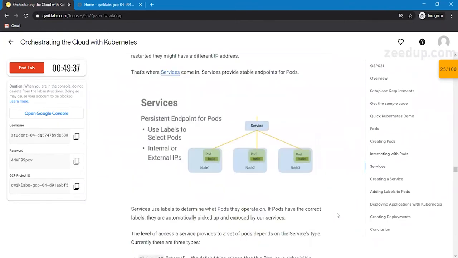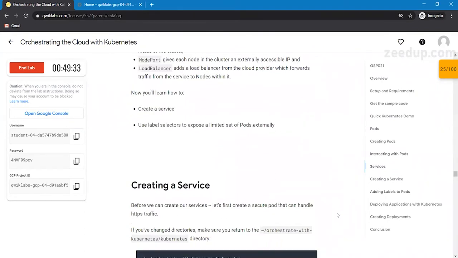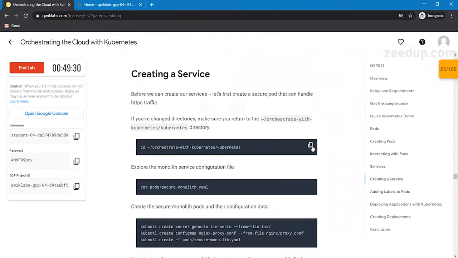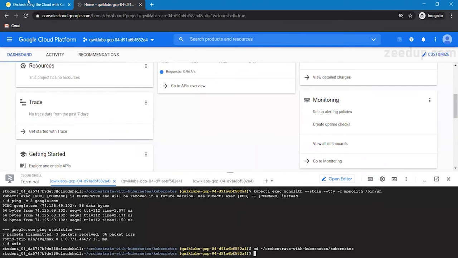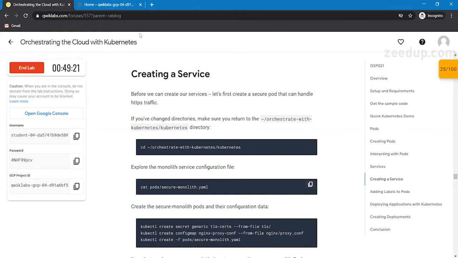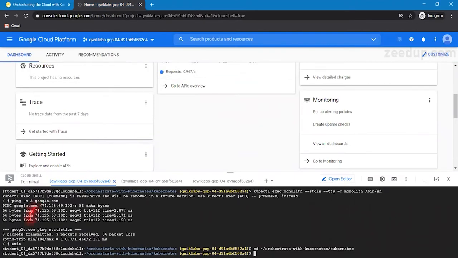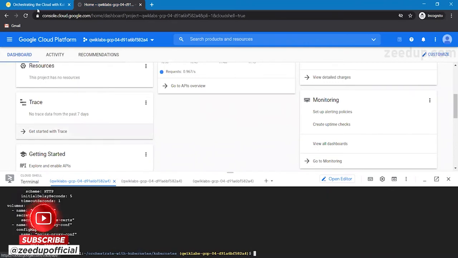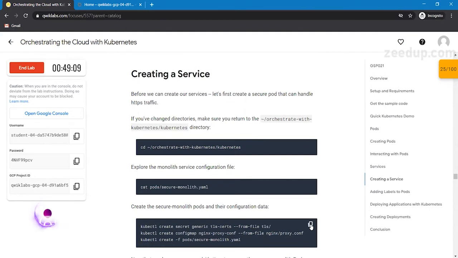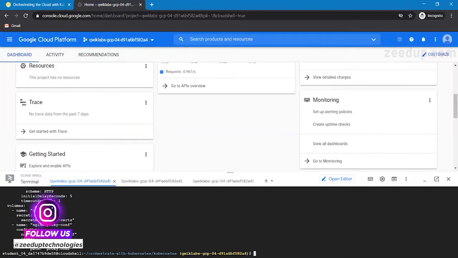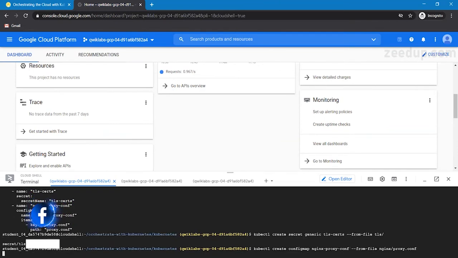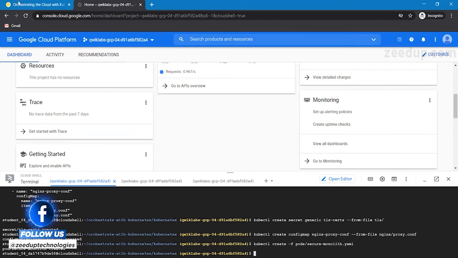And the next thing is about services. To create a service, you're going to execute this by changing the directory. And to explore the pods that were there, we give the command cat. And you could see a cluster has been created and a monolith pod has been created and a secure thing is also done here.